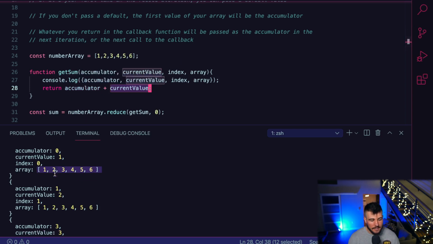So here on my second iteration, you can see the accumulator is 1 because that is the evaluated return value of my getSum function that I pass in. The current value is 2 because that is my second value of my array. My index is 1, and then it passes my entire array. And then in this second iteration, I'm going to hit this line. It's going to take my accumulator, which is the value of 1, and my current value, which is the value of 2. It's going to add those together, which is the value of 3.